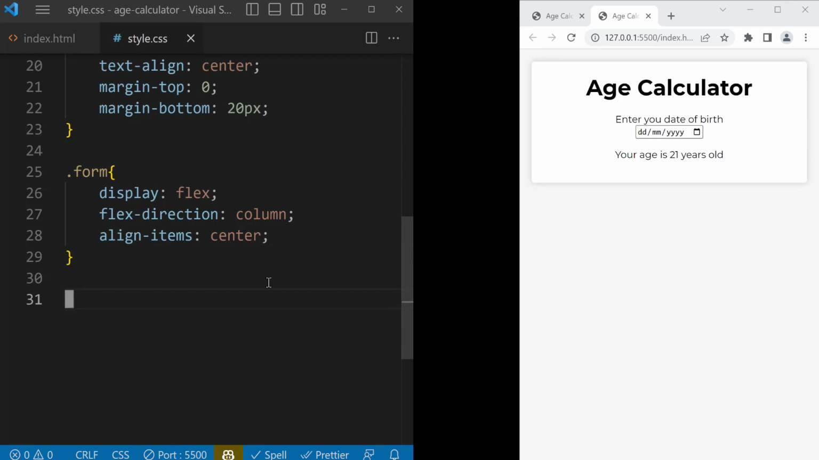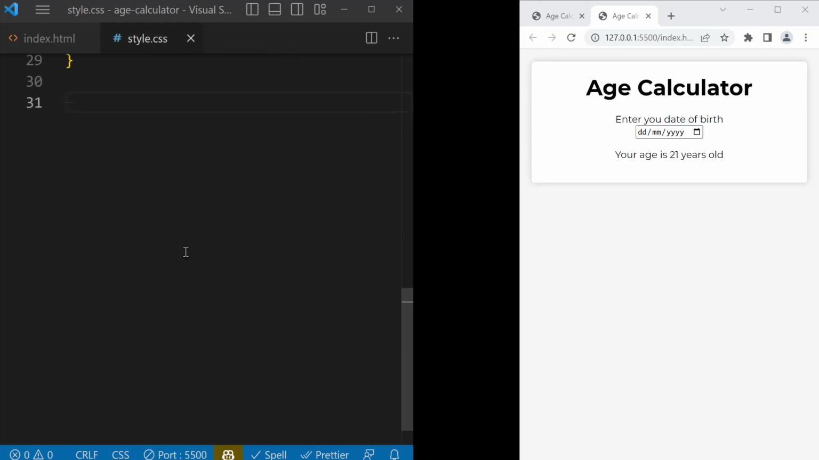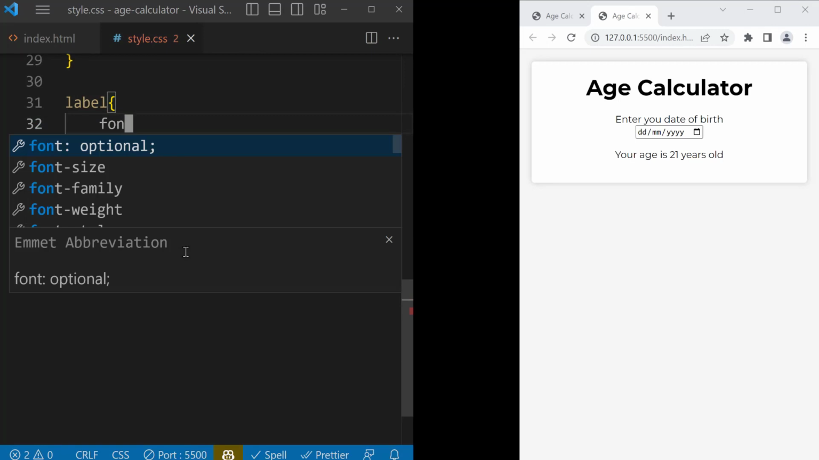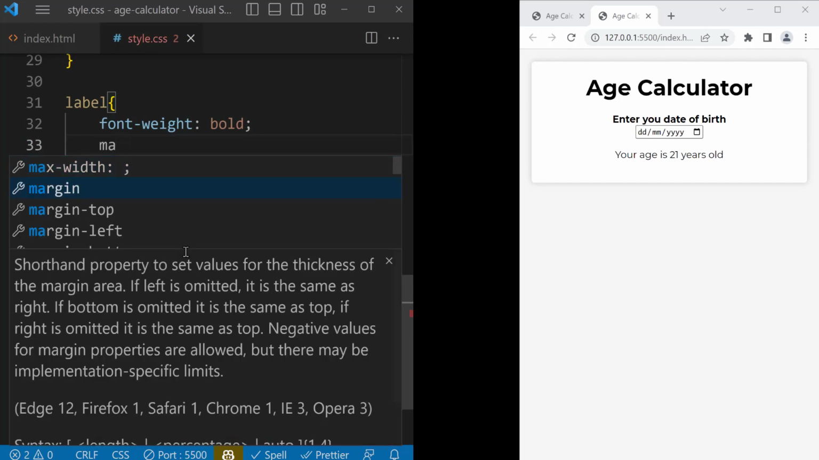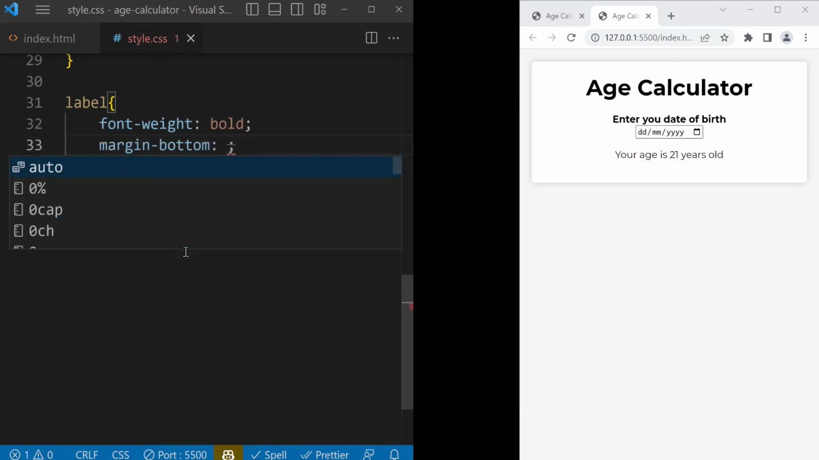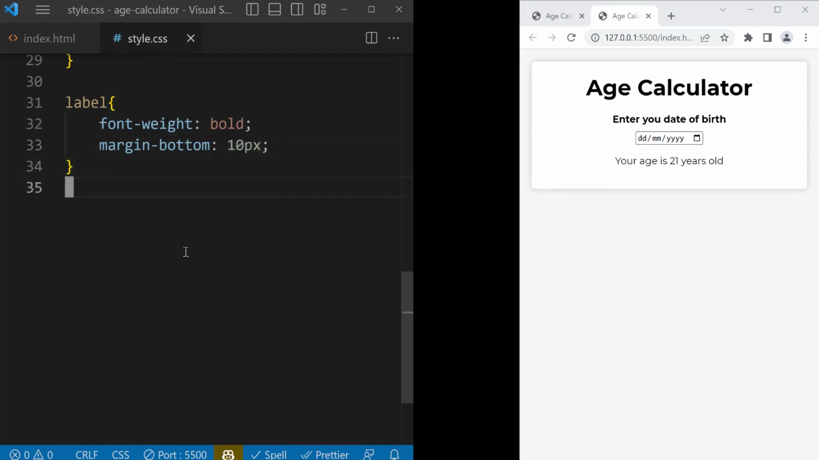After the form, we're going to target this label. We have this label here. So we can target that one by just saying label. And then we just change the font weight to be bold. And we just add some margin at the bottom of 20 pixels, for example, or 10 pixels. Okay, that's it for the label.